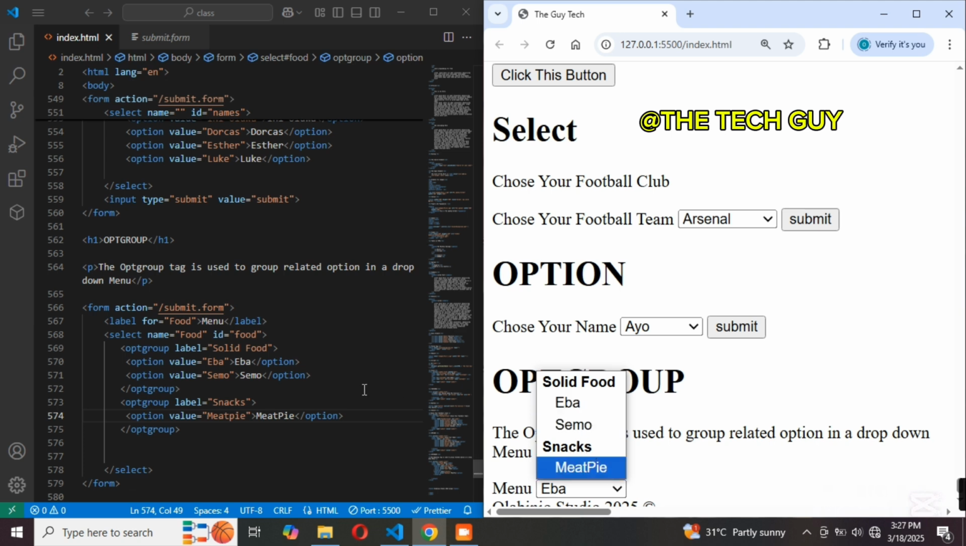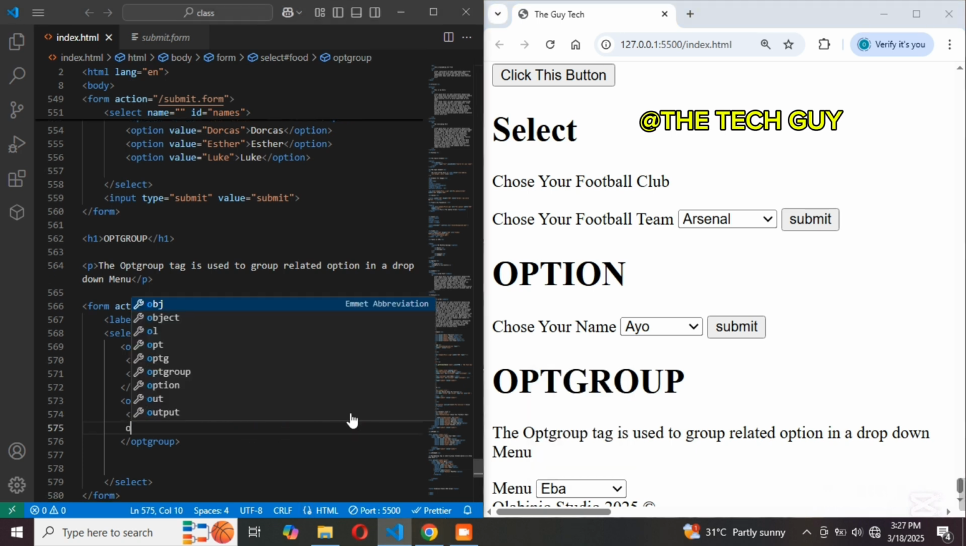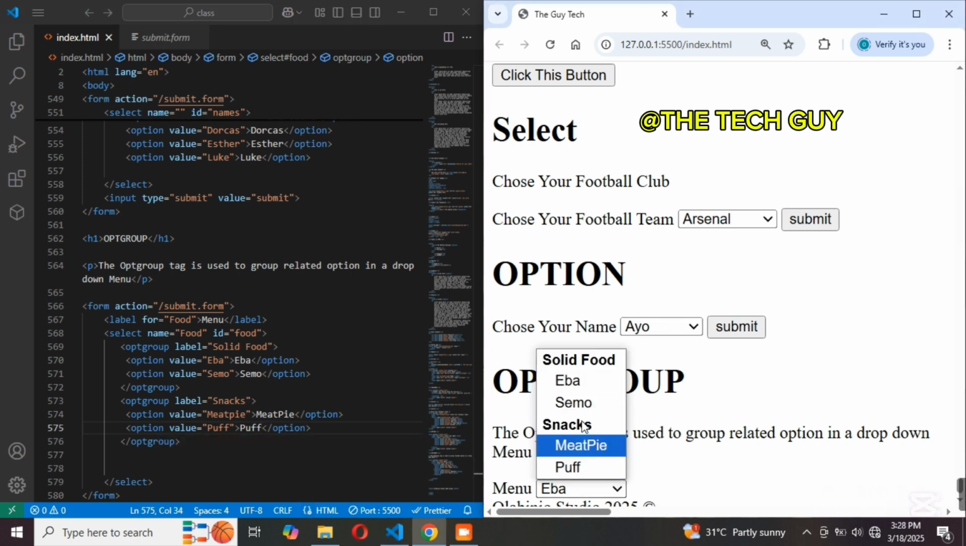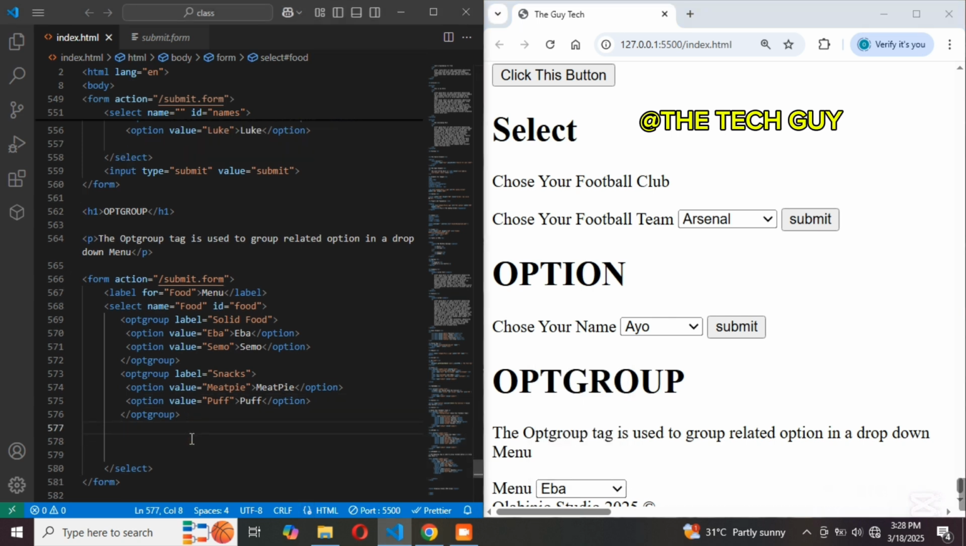So now let me still add another option. Let me say puff puff. Let me add puff puff. Now you see, under the snacks we have meat pie and we have puff puff. So you can create a lot with this. You can really create a lot, so you can continue creating a lot with your optgroup.